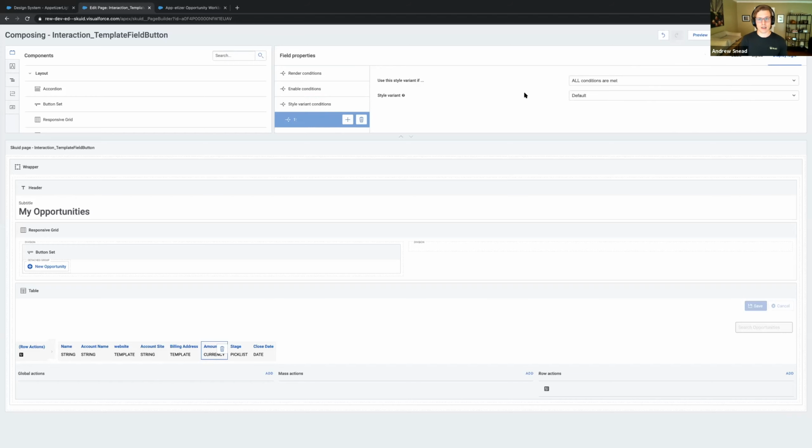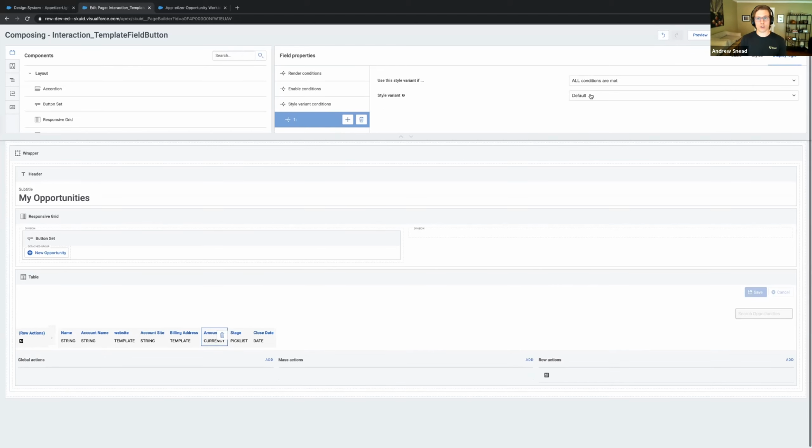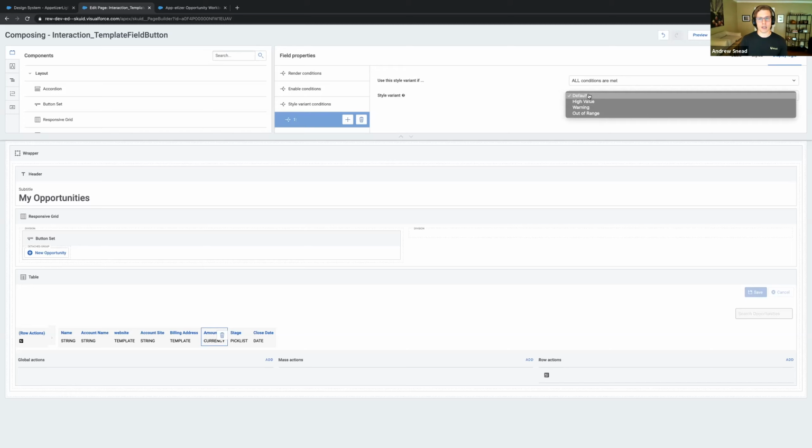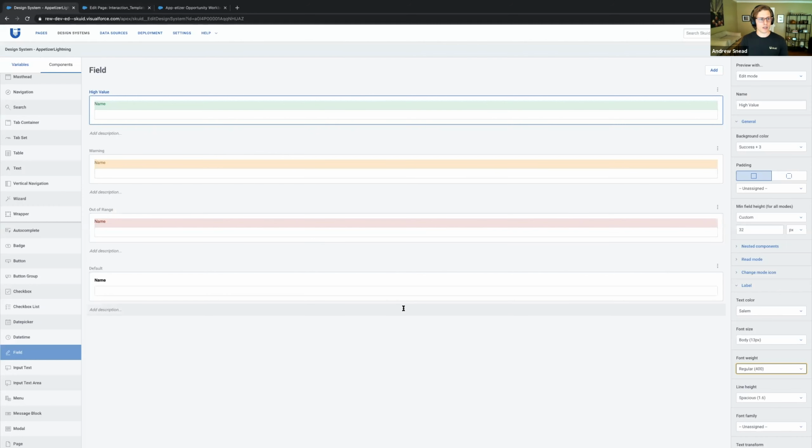And when we select that, we're choosing which style variant to change to when the criteria is met. So I have 3 of them right now. I have high value, warning, and out of range. I'm going to select high value, and I'm going to jump to our Design System Studio to kind of give you an idea of how you would create a variant in the design system.